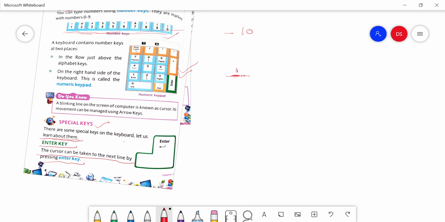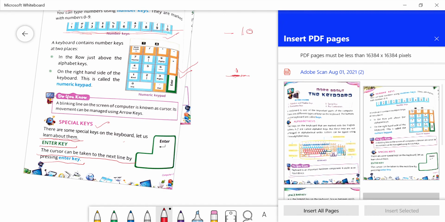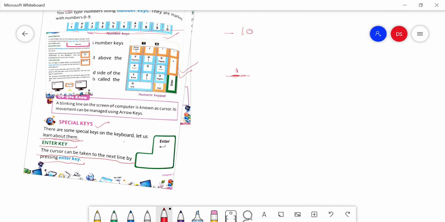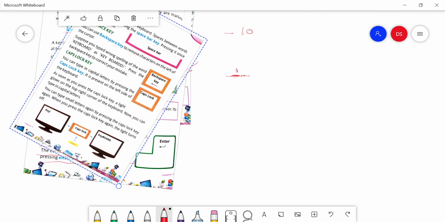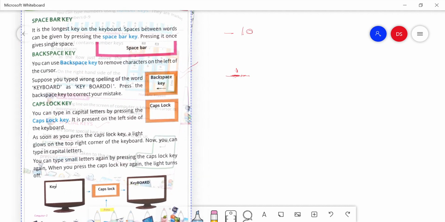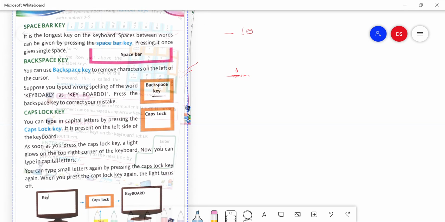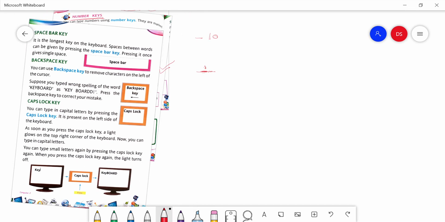Now we have the next heading, that is the space bar key. In the special keys, we have many keys such as the enter key, space bar key, backspace key, and caps lock key. So now we have read about the enter key. Now we will move to the next page for the space bar key. This is the space bar key.